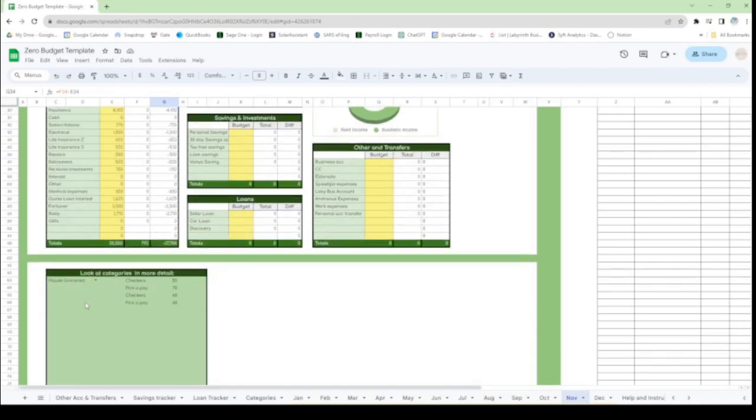Over here, I have a little look at the categories in more detail section. So if you're like me and you want to see what you did over here in transactions, but you don't want to go through every single line, and you don't want to search for stuff, you just want to see, okay, this is all the groceries amounts. This is all the groceries I've entered over here, and it will pop up here.